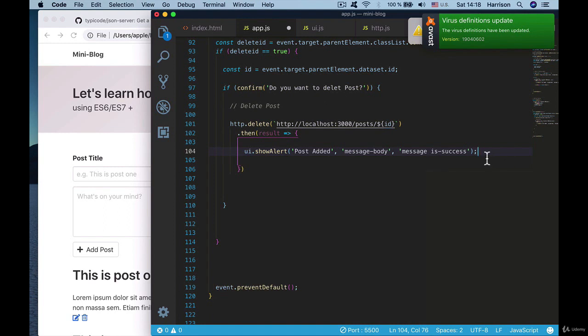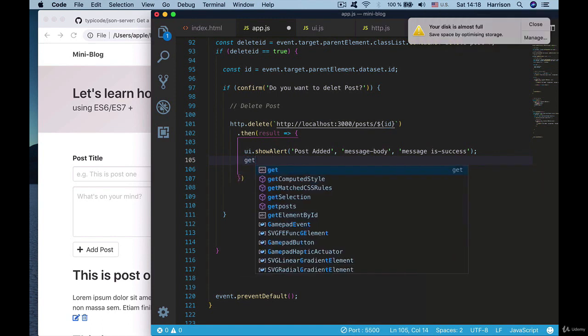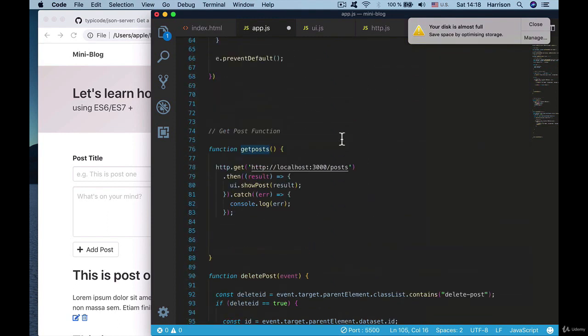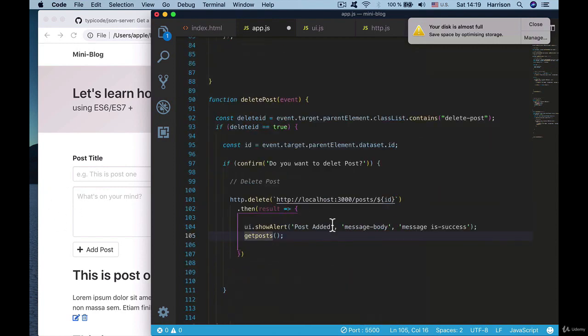Yeah, post deleted. So after that, once the post is deleted, we want to call the get post function, which in this case is this get post function here. That will get our post and display it back to the DOM.